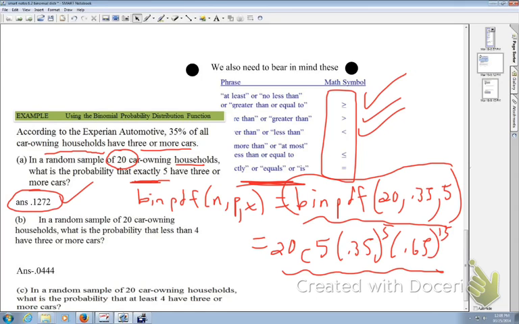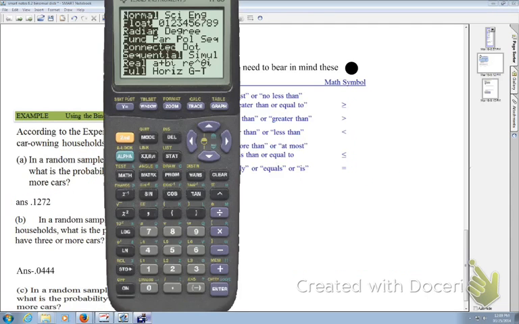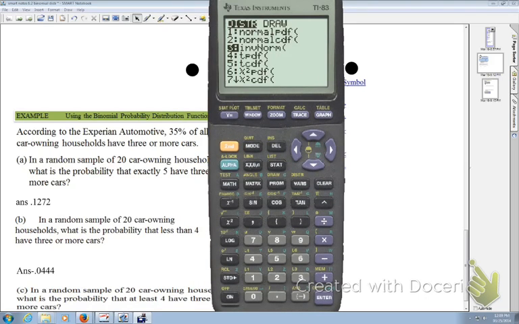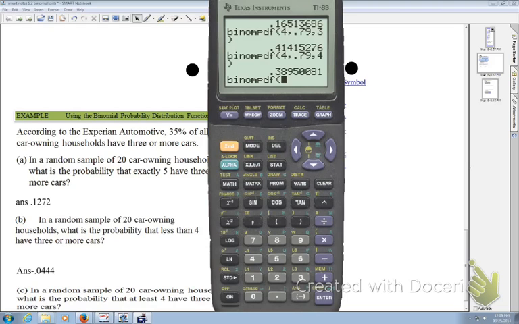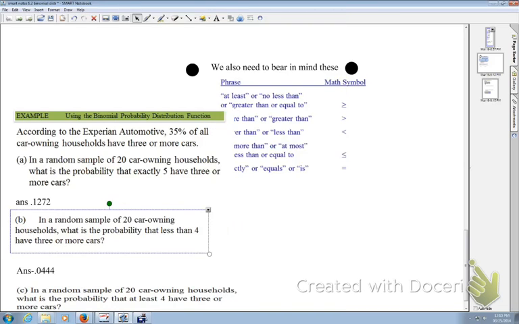In fact, let's do that together. So second distribution, bin PDF, and then your trials is 20, your probability of success is 0.35, and then comma, you're choosing 5. See? 0.1271. It matches, or 0.1272 rounded. Okay, now let's try the next one together.